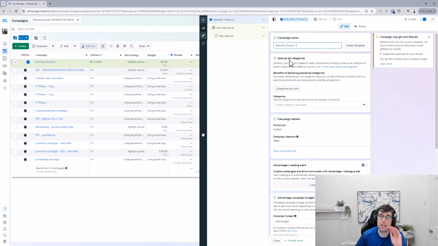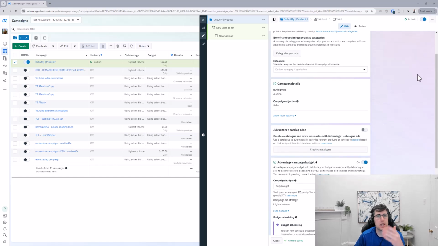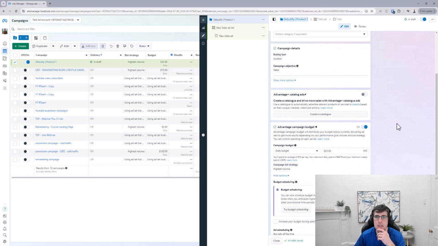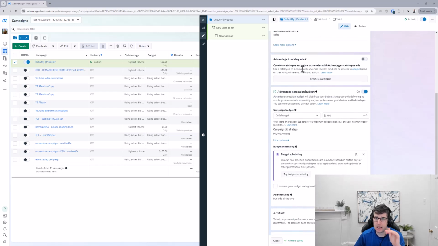You don't need to worry about special ad categories. That's for housing, politics, very sort of controversial type of topics, but we're not covering that. We're just running standard ads. We don't want Advantage Plus when it comes to catalog ads, and we want the budget. And as I said, I'm going to put it as $10 a day.